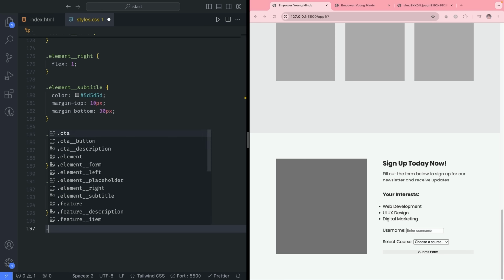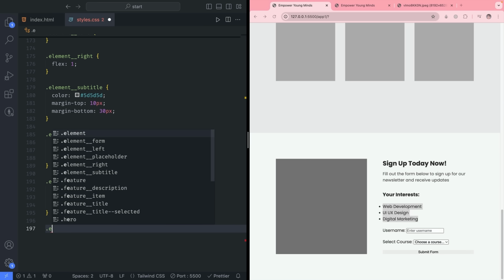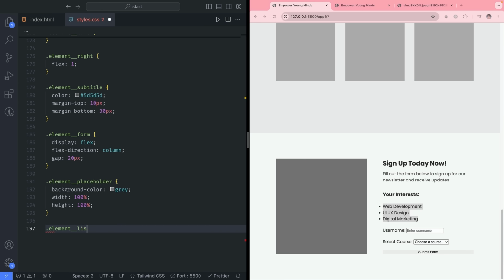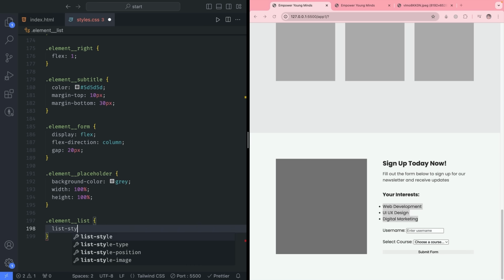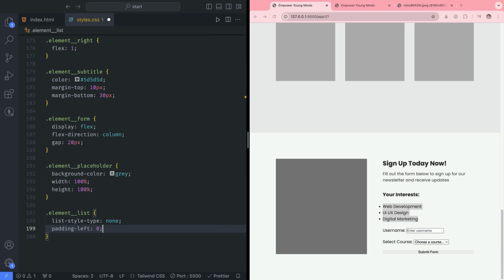And then from here with the list items, we don't want bullet points. We want to change that. So we're going to do element underscore list with list-style-type: none, padding-left: 0. If we save it, we can see that the bullet points are gone.